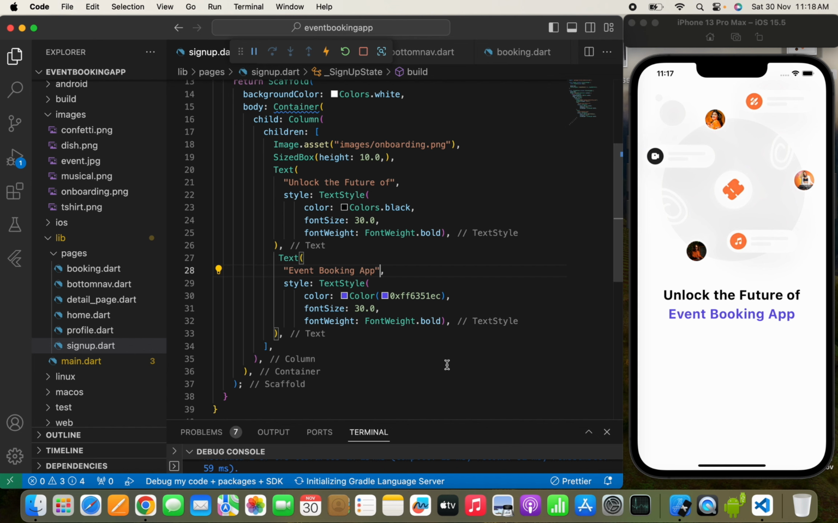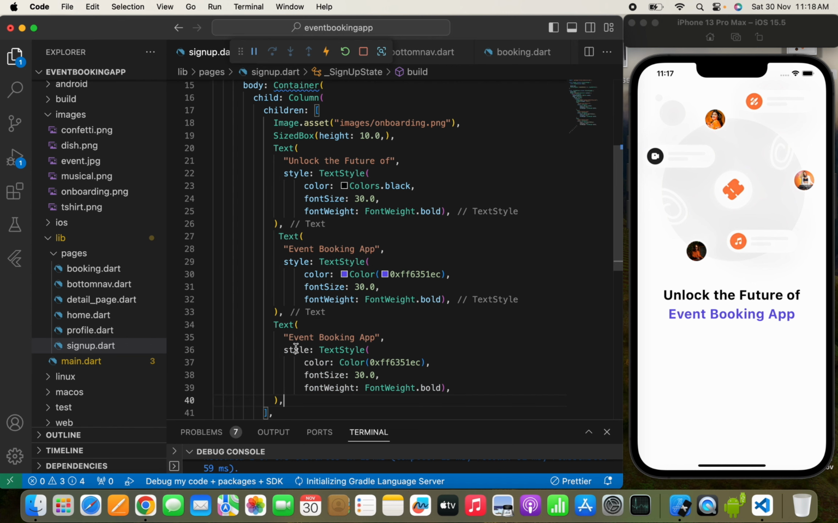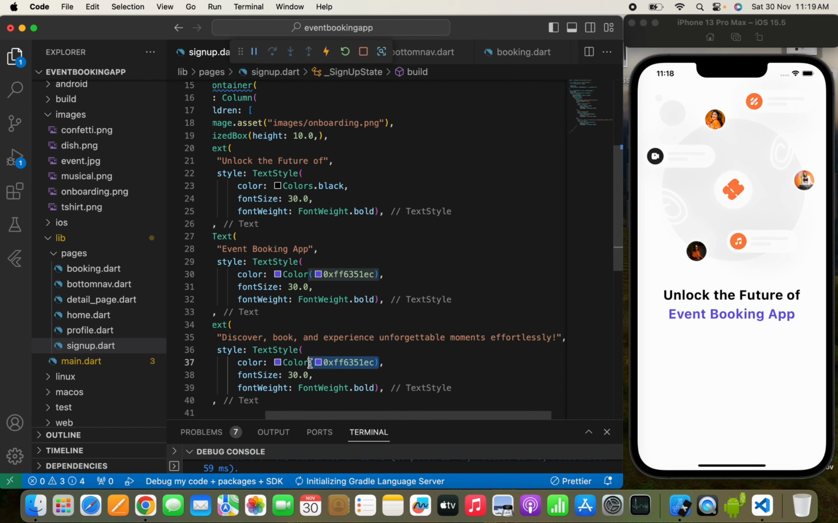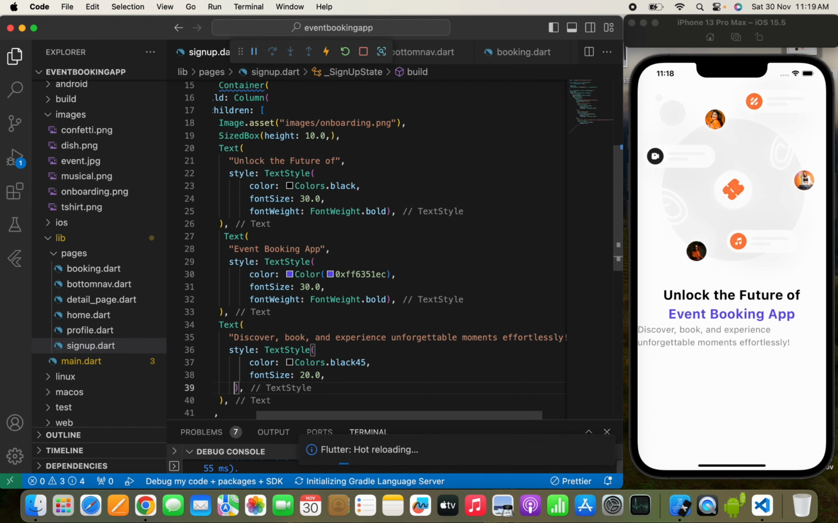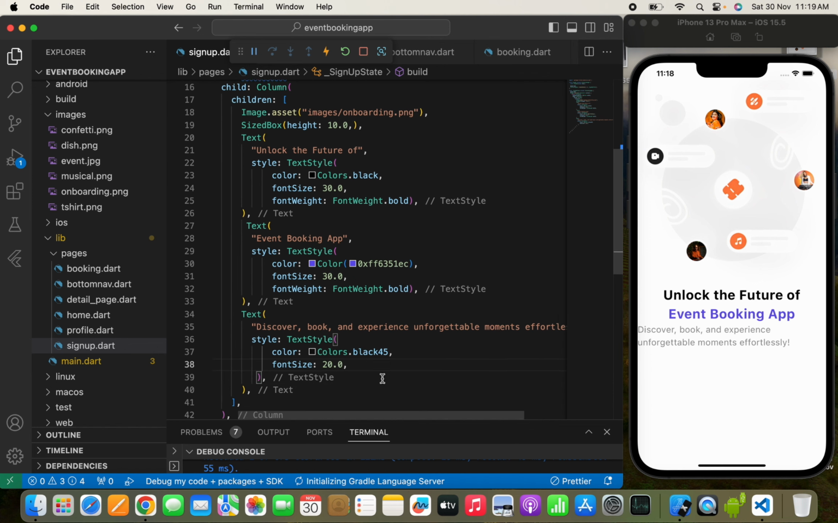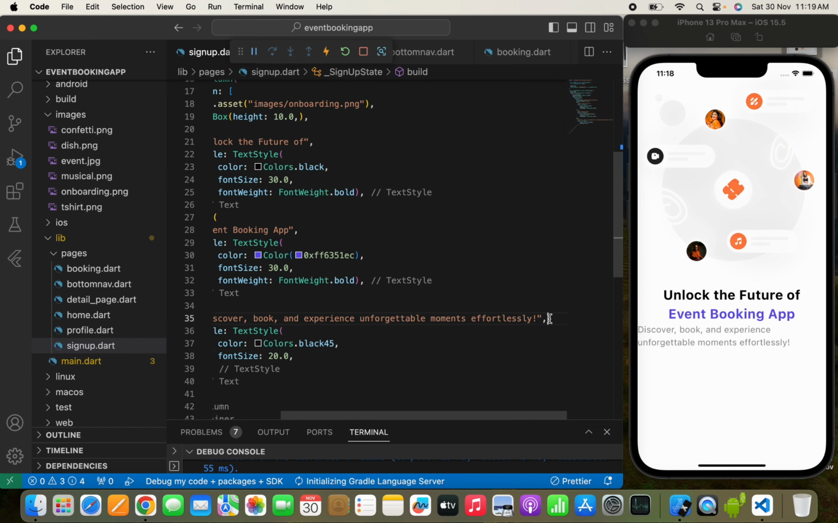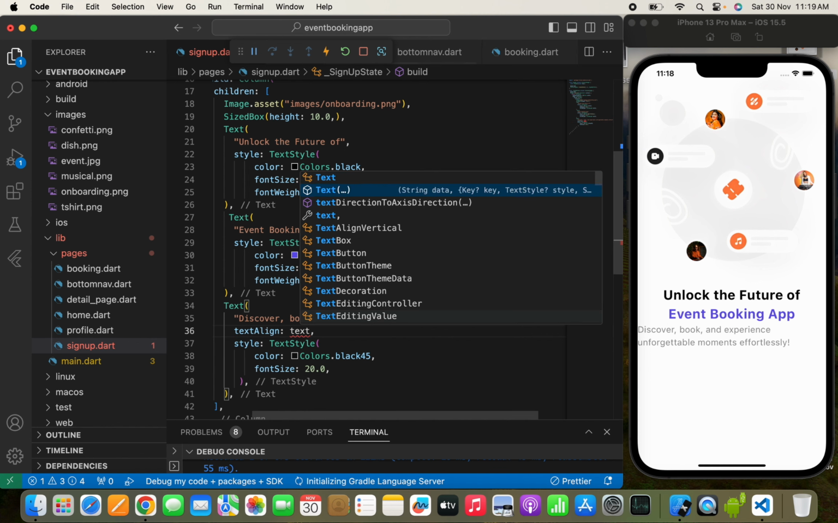So now I'm going to show some text before a button to sign up, so that I can attract more viewers. Here I'm going to copy this text widget and paste it over here. Over here is this phrase. We'll write Colors.black, and we'll change the black to a different shade, which will be 45, and we'll decrease it up to 20, and let's keep it like a normal thing. And we'll use a TextAlign.center.